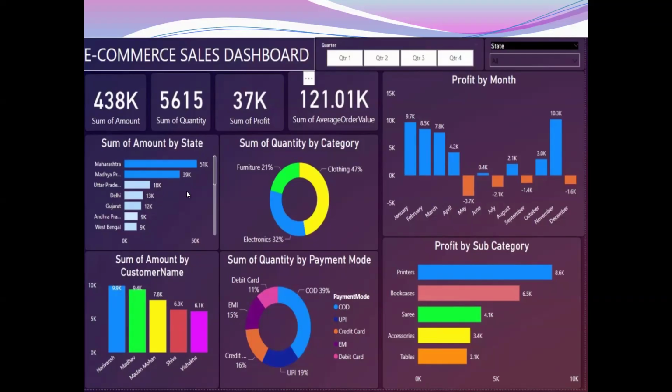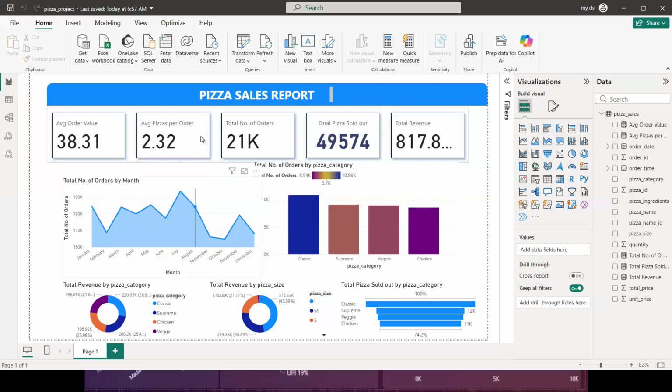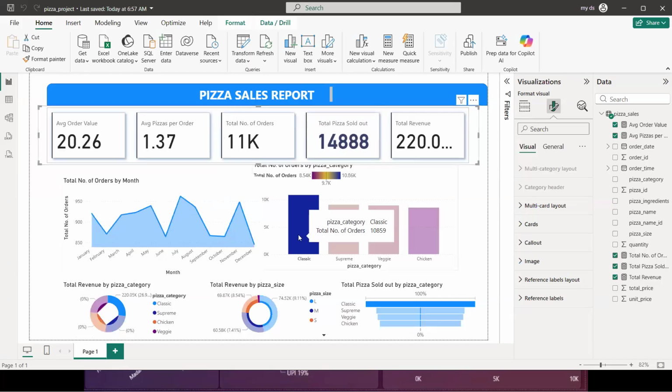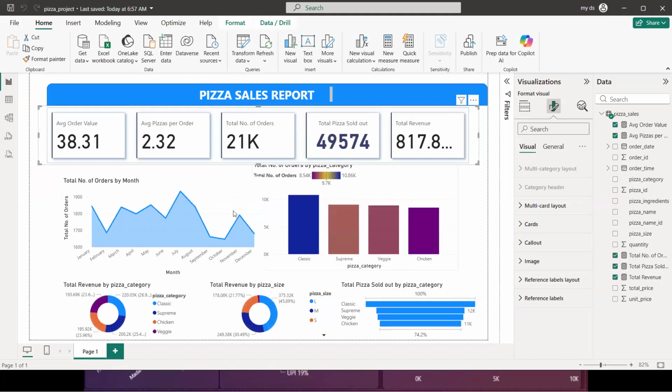I'll give an example for you. You'll get some idea. This is the Power BI tool. In this Power BI tool, I have a simple report for some pizza sales. Can you see here? I have different types of pizzas here, like classic pizza. When I select classic, you'll find the sales for classic pizza: average order value, average pizzas per order, number of orders, total pizzas sold, and total revenue we generated.